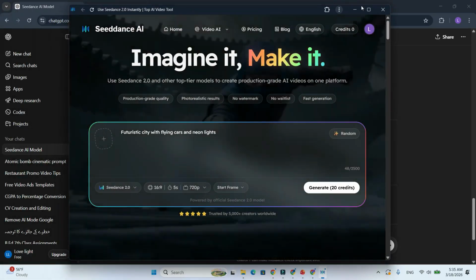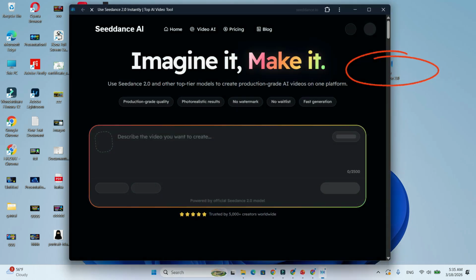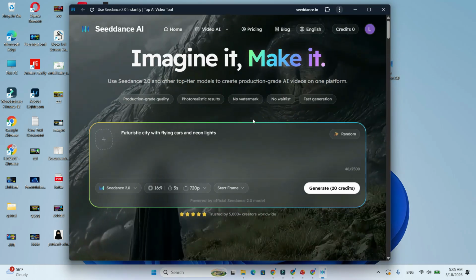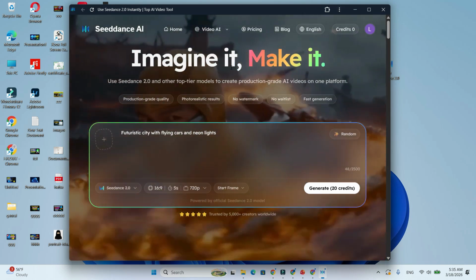Now go to your desktop. You'll see the Seedance 2.0 app icon. Click it to open, just like a normal app. And that's it. Now you can use Seedance 2.0 without opening your browser every time.